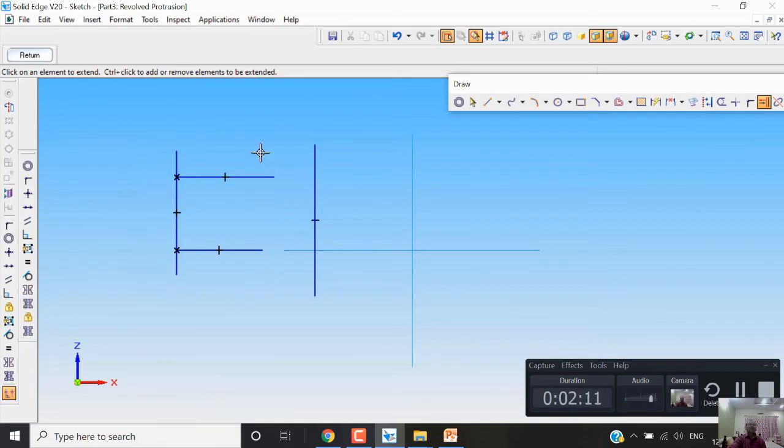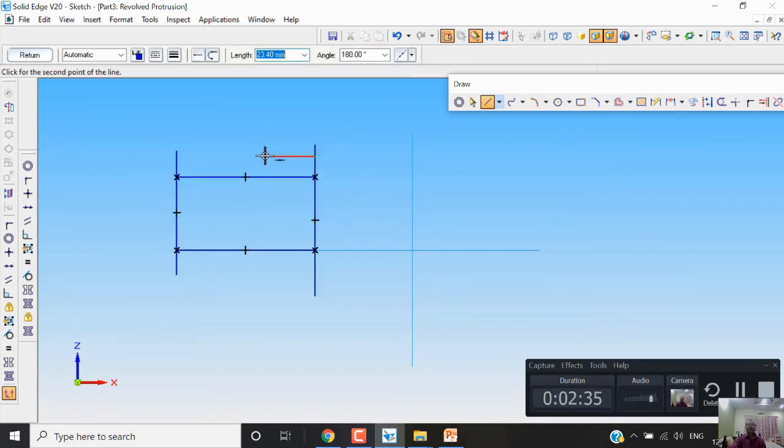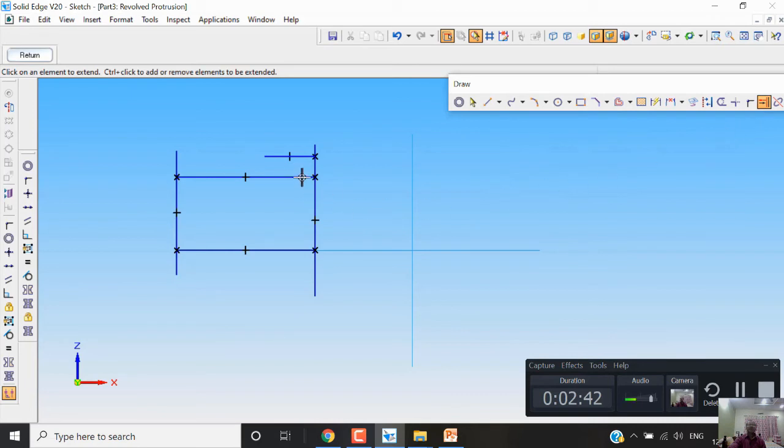So this is our original sketch. We need to extend these lines, this and this, up to here. So click on this line. So this line is extended. Click on this, it is extended. Similarly, if you draw one more line from here, I need to extend this up to here. So again, go to extend, click on this, it is extended.